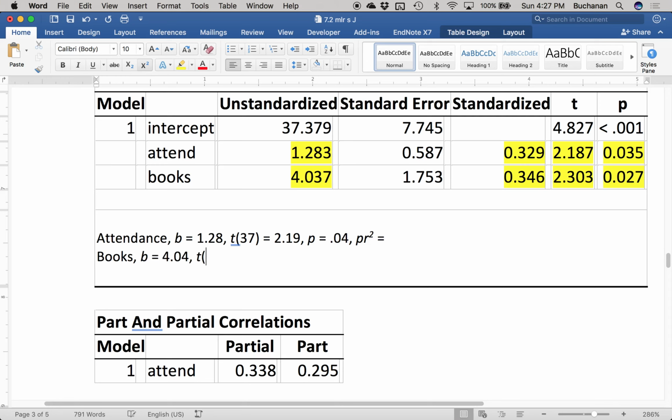So for every book I read, I got 4 grade points. That seems like a lot. So we'll use the standardized coefficients here in a second to determine which one I should prioritize my time on, right? So it's 2.30, P equals 0.03. Okay, so they're both significant.